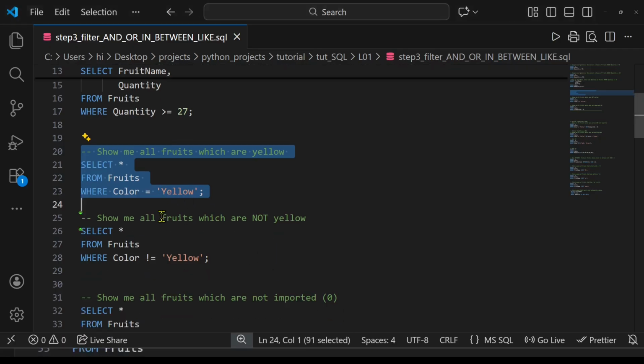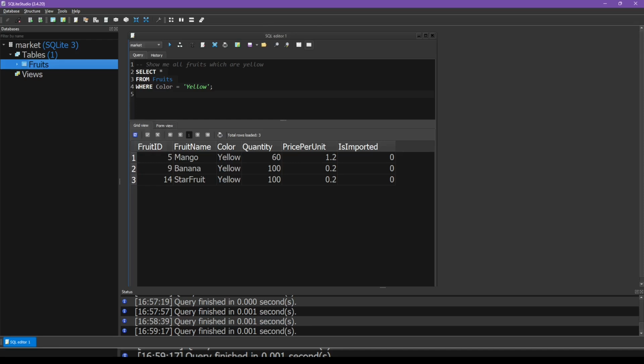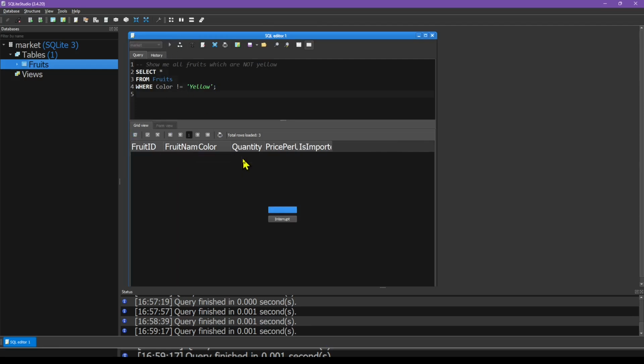All right. Now let's say somebody says, hey, I want you to show me all the fruits which are not yellow. So in this case, select everything from fruits where color is not equal to yellow. So come over here, copy, paste it over here. Let's run this now and wait for a few seconds.